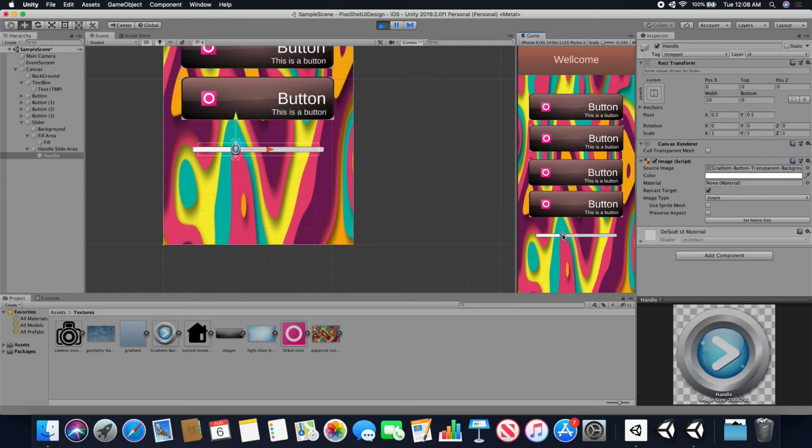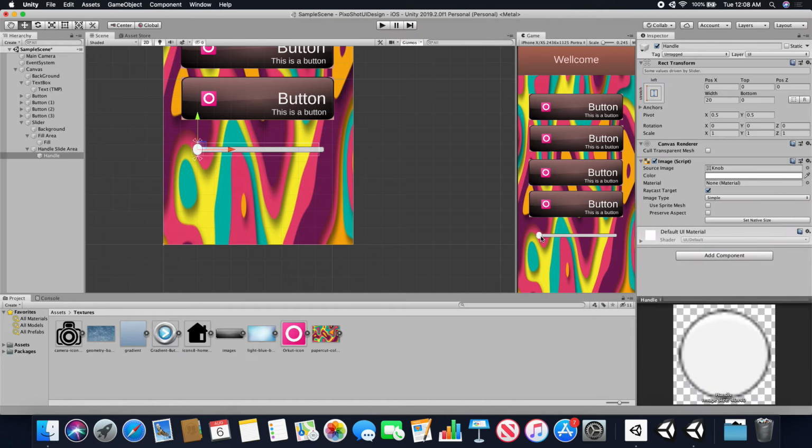Again, since I'm in play mode, if I get out of it, it's not going to save anything. And just to remind you, the way to save your component values is to right click on it and copy component. You can see the icon is changed, but I can right click again and paste the values, and then the icon is going to be what I wanted.